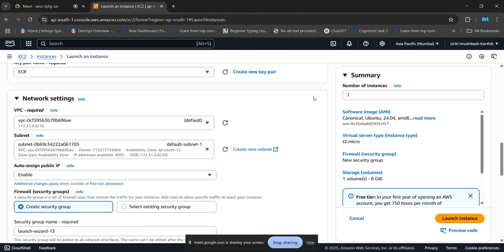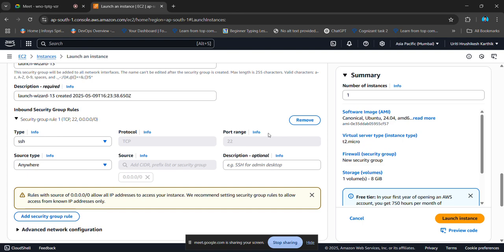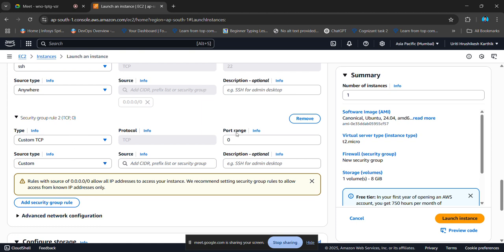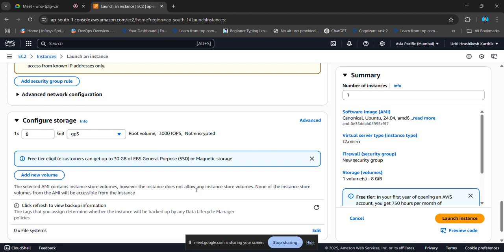I'll click on edit. Okay, I'll add a new security group rule. Port range I'll give 5000. Then it's fine. Hope everything is good.